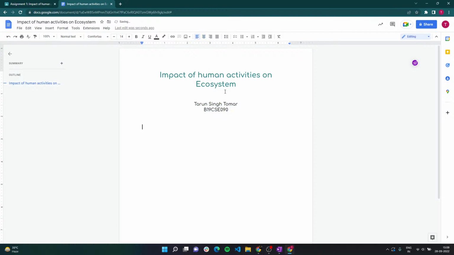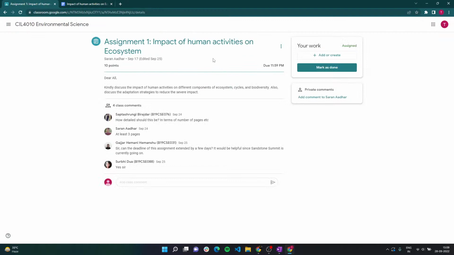Okay, impact of human activities on ecosystem. Let's go. What do we write in this assignment? Why do we get assignments that make no sense? So let's decrease the font size. Yeah, this is fine. Cool, this looks pretty cool. Let's start. Impact of human activities on ecosystem. At least 3 pages. Okay.